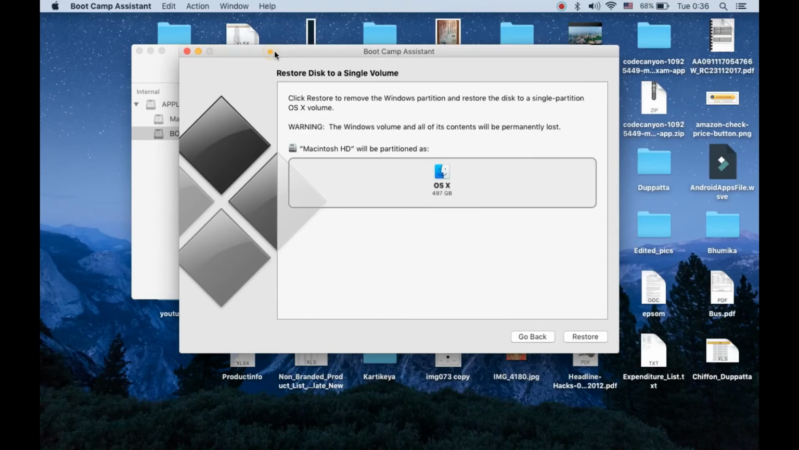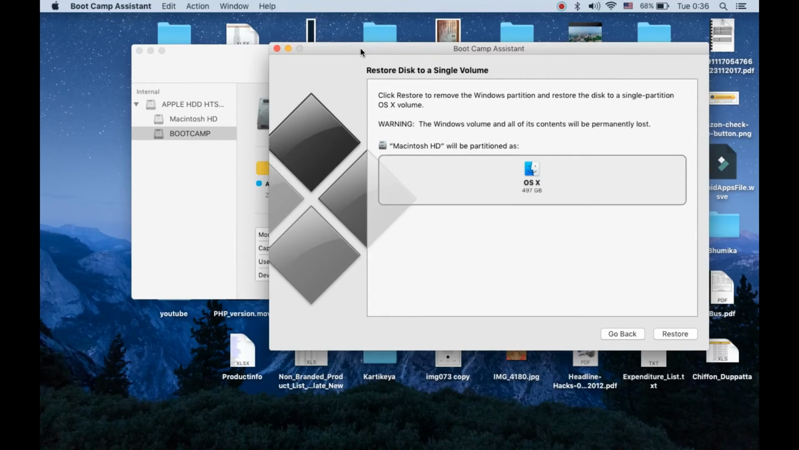What happens is that when you click on restore, it will delete that 5 GB partition, and it will also restore the unallocated space that you have on your Mac SSD, that is 50 GBs or 100 GBs, which was not showing here. It will also delete the 5 GBs that you just created, and it will all be restored to the Macintosh SSD in a single partition. So that's how you can do it.